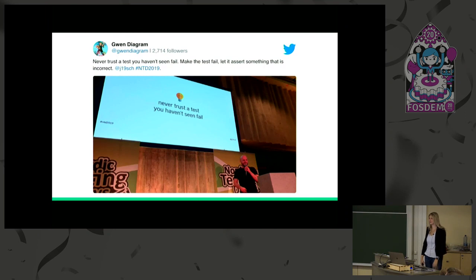Another component to writing good tests is writing failing tests. This tweet says you, from another talk, I'm not sure where, says you should never trust a test you haven't seen fail. I'm not sure that Joe or Gwen here were the first ones to say that. I don't know if they're going to be the last ones to say that because I'm saying that now. But we shouldn't just write tests to pass. We should be making incorrect assumptions on our code so we can actually observe that failure.